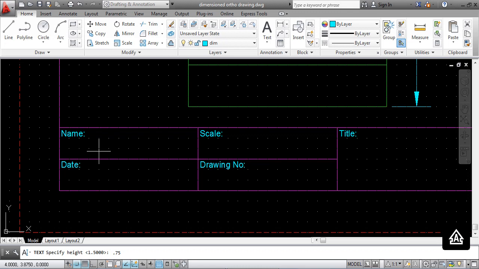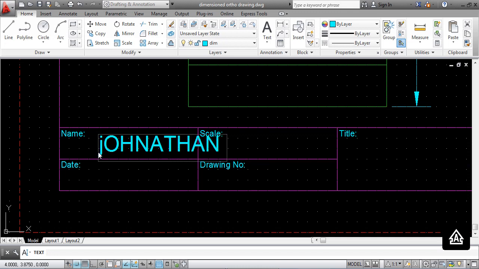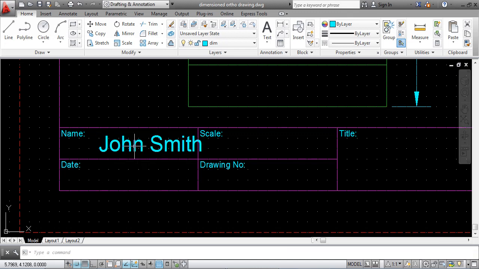So hit the 0.75, hit enter. It says rotation angle of the text. We want it horizontal, so we're going to leave the angle at 0. And now we're going to enter the text. And in this case, I am going to call myself Jonathan, oops, caps are turned on here. Let's just use John Smith. Okay, and let's not worry about it coming over the edge right now. We're just going to enter twice. Okay, we can move this later on.